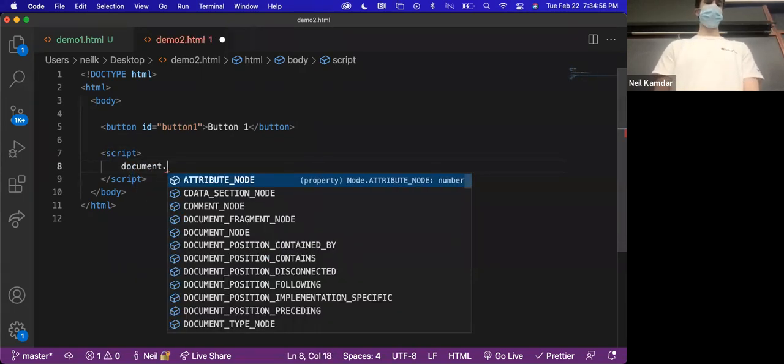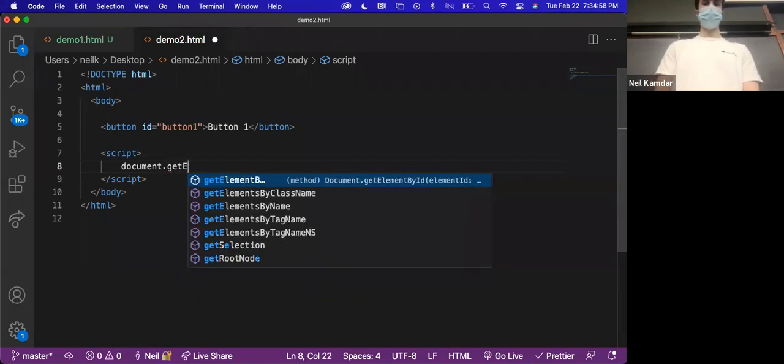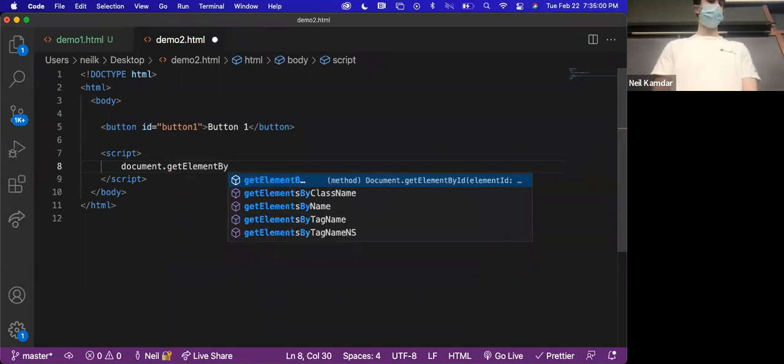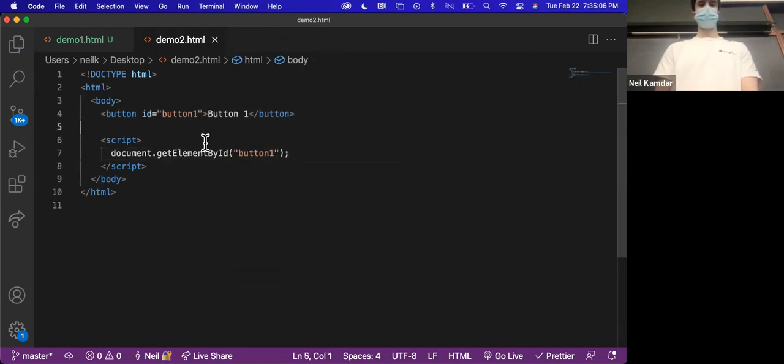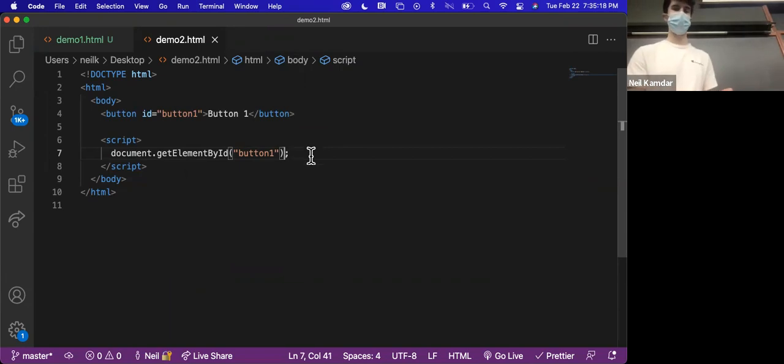by going through our document object, and we're going to say get element by ID. And let's find this button, button 1. So Neil just talked about this, but essentially in this script, we're telling our website to go through our document and find this ID, button 1. And then now we have it right here, and we're going to do something to it. So let's do something called add event listener.